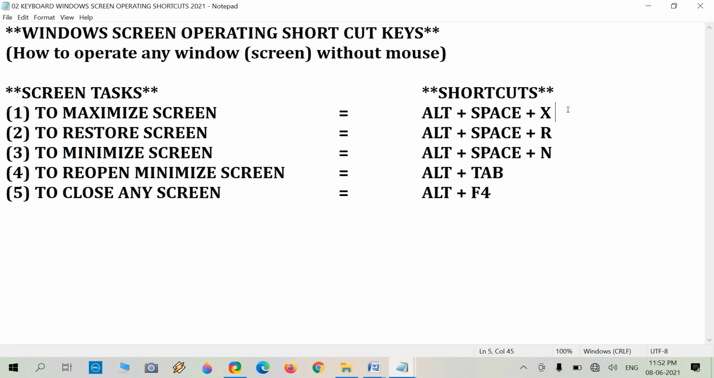Last we performed Alt F4, but here there are some new shortcuts to operate any screen or any window. This white screen of Notepad is also known as a window screen or a current screen. It is also known as IDE. IDE means Integrated Development Environment. It is our screen.